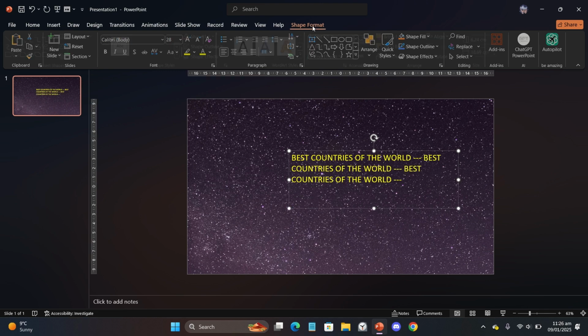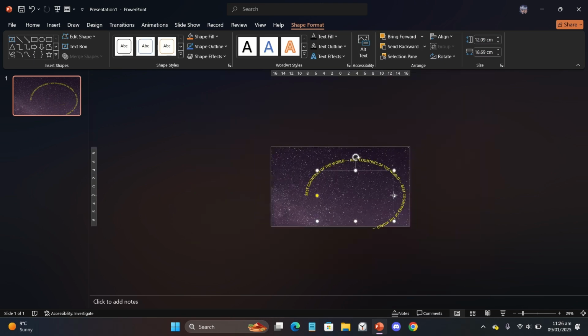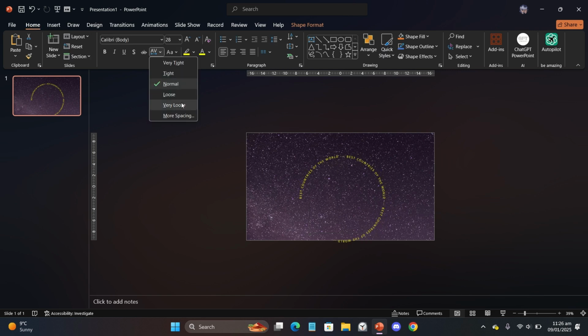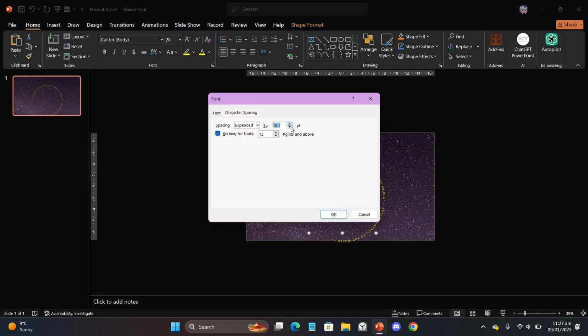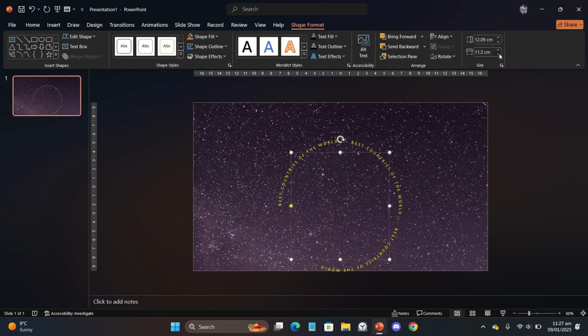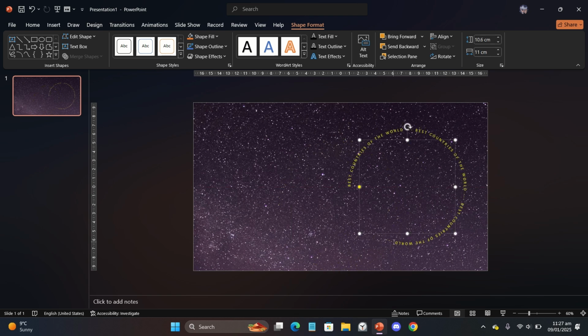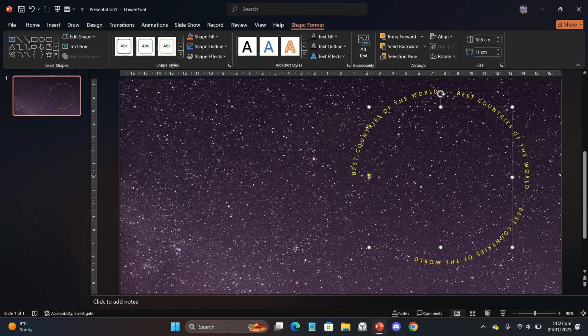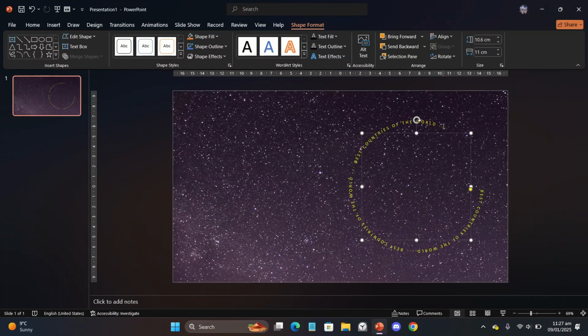Copy and paste it about 3 times, go to Transform, give it this circular transform option, and give it a line spacing of 10. Let's decrease its size, move it right here, and increase the circle. So here you go.